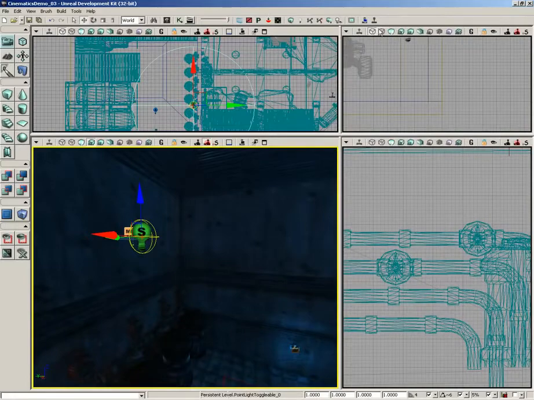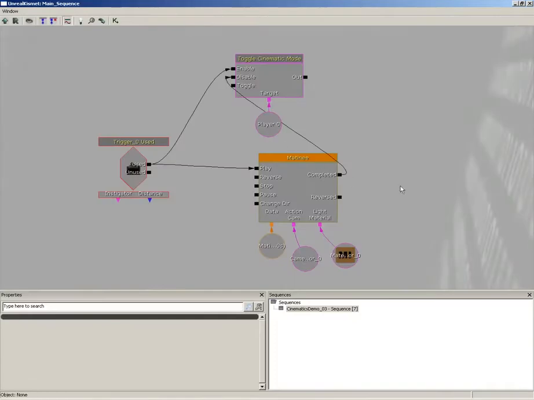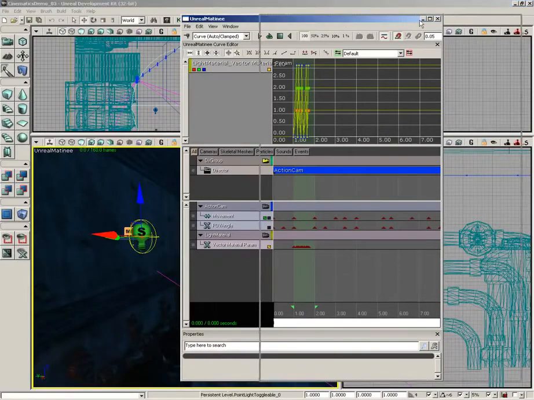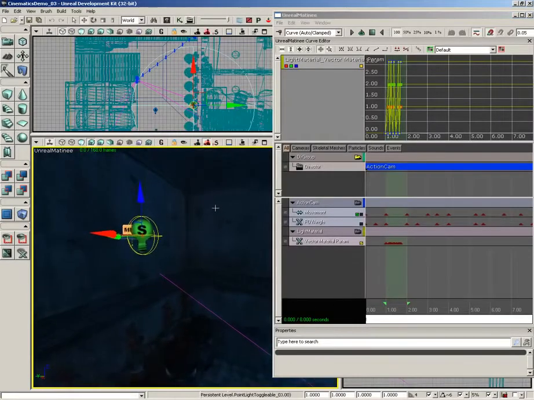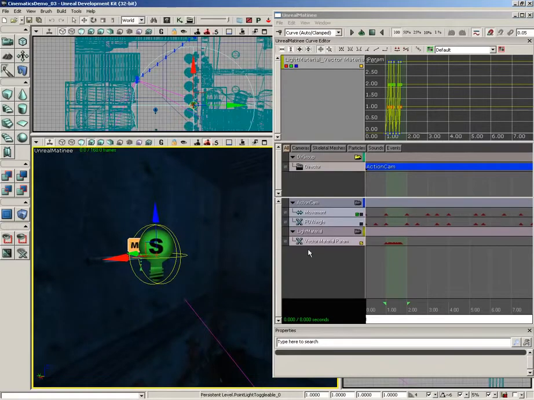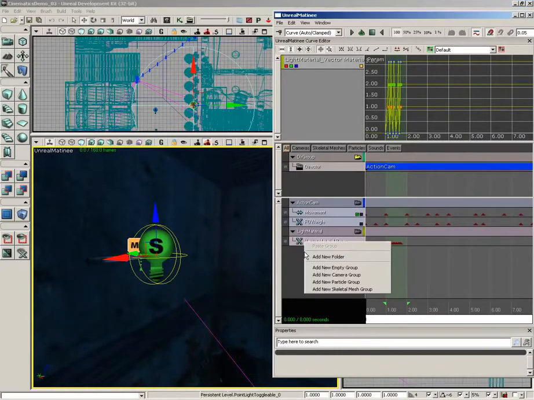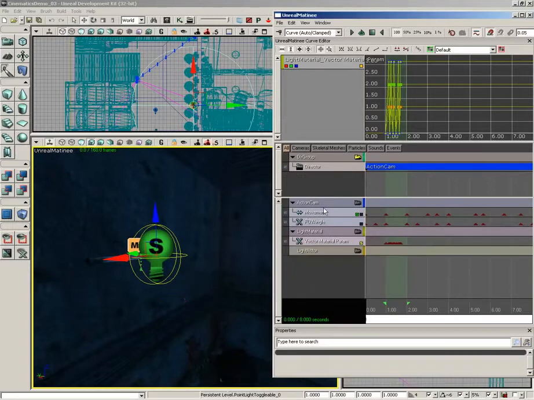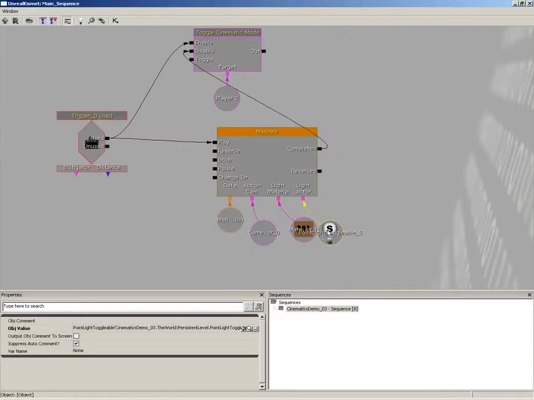Its properties are set. Now let's jump into Kismet. Double-click on our matinee sequence, and now I'll close Kismet to open up a little bit of screen space. Now, with our light selected, I'm going to right-click. We'll choose Add New Empty Group, and I'm going to name this Light Actor. And if you want, you can check back in Kismet, and you'll see that it has indeed been attached. So now we can clean all of that up.